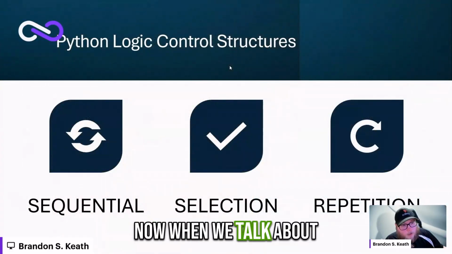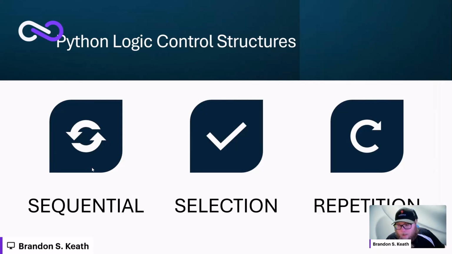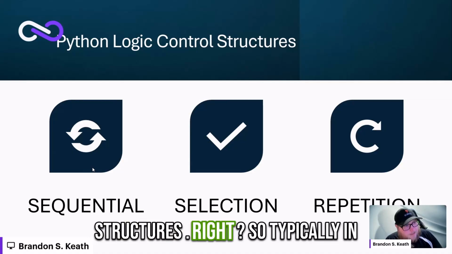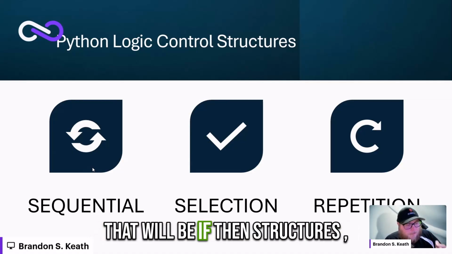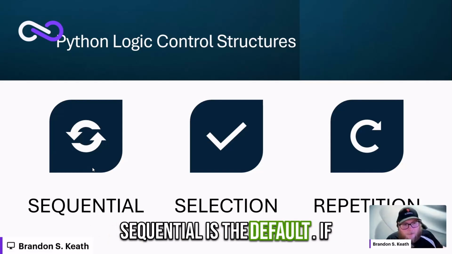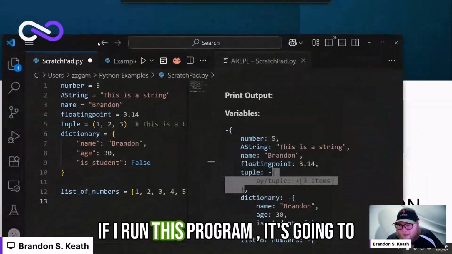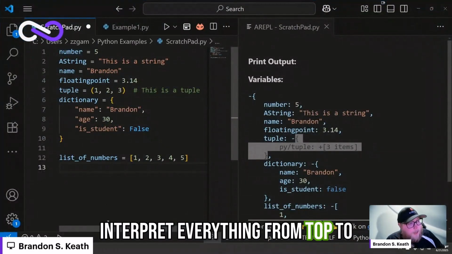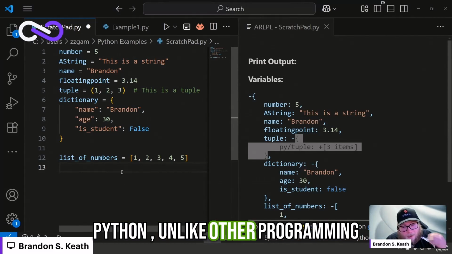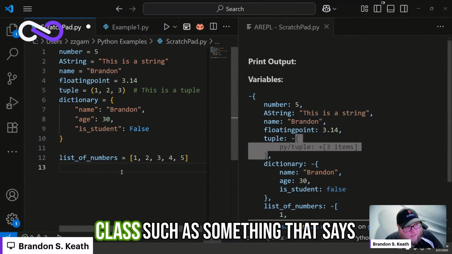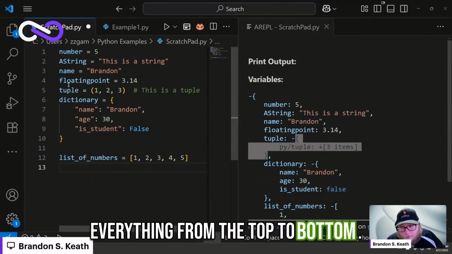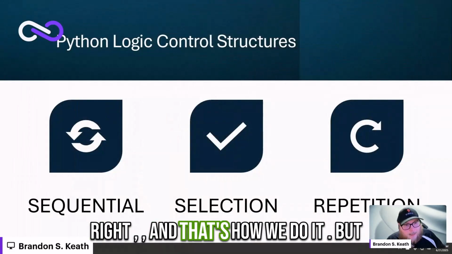Now, when we talk about programming, typically we will talk about different control structures, right? So typically in any kind of programming class, that will be if-then structures, repetition structures, but we don't always talk about sequential. Sequential is the default. If I run this program, it's going to interpret everything from top to bottom. That is sequential. That is the basic building block. And in Python, unlike other programming languages, we don't have a default class, such as something that says main or something that we're hooking into. We are running everything from the top to bottom. That's how it's going to read, left to right. And that's how we do it.